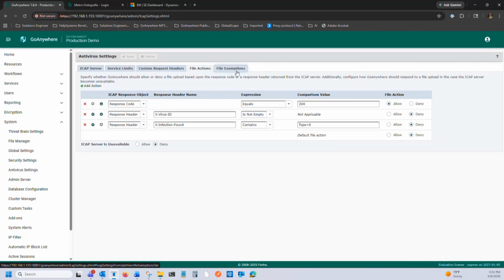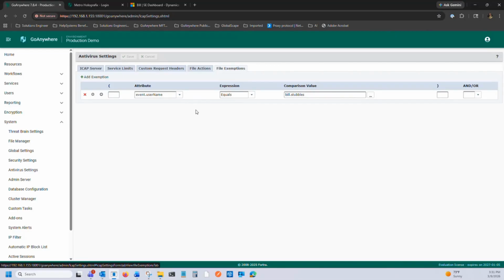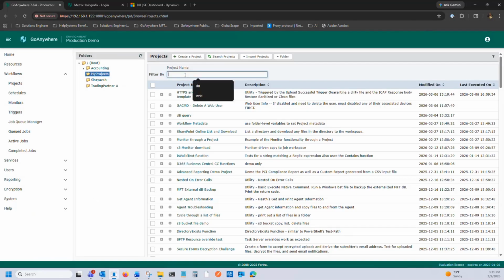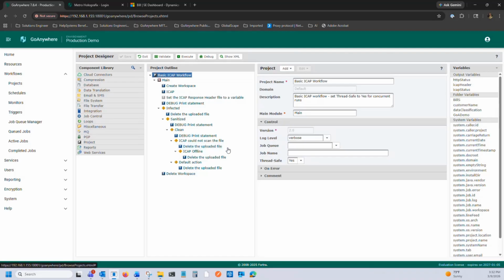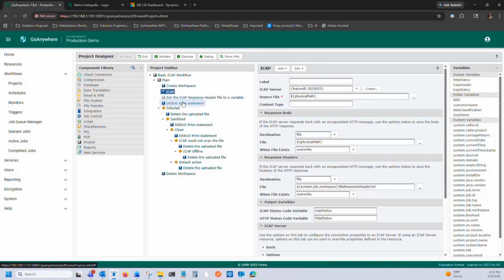With this global option, we do have the option to set exemptions up. So if we wanted to exempt a particular user or file type, we can do that through this feature. The other option we have is to invoke the ICAP scan through a workflow. With the workflow, we are scanning the file after the file transfer completes. After the upload successfully completes, typically that's a trigger we're going to use to initiate this workflow.